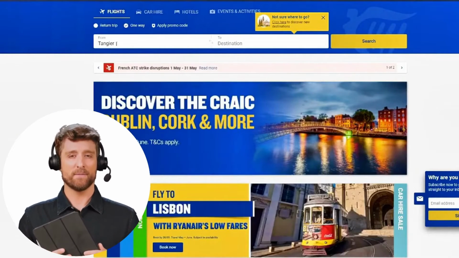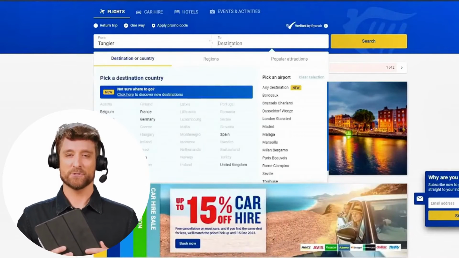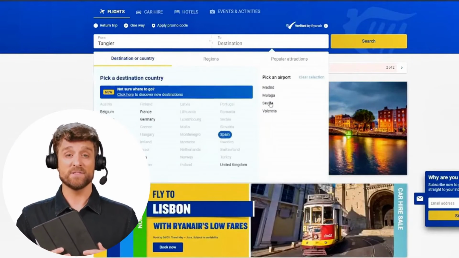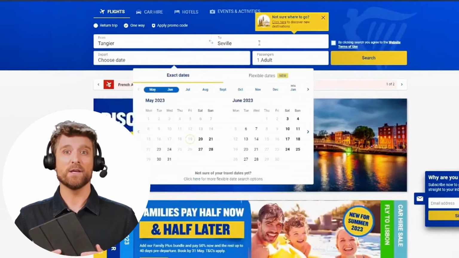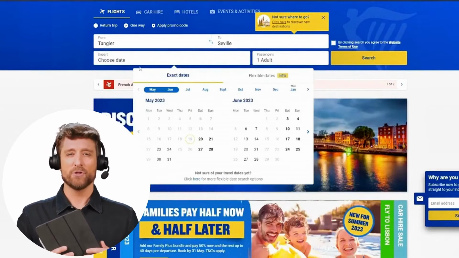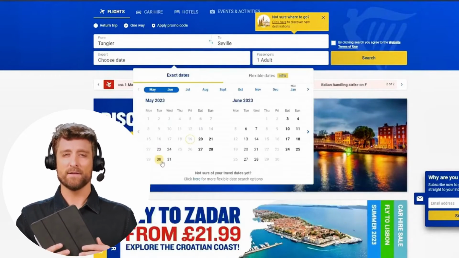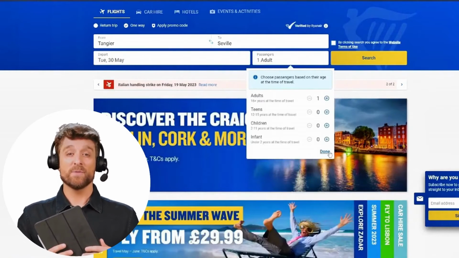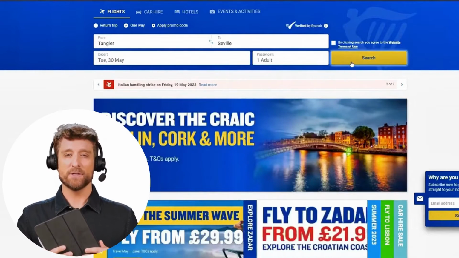For example, let's say we're leaving from Tangier to, say, Spain. Why not? And let's say, for example, we're going to Malaga or Seville or wherever. Now, of course, you need to choose a date. For example, let's say it will be May 30th, and that one adult will be enough. Click on Finish, then on Search.